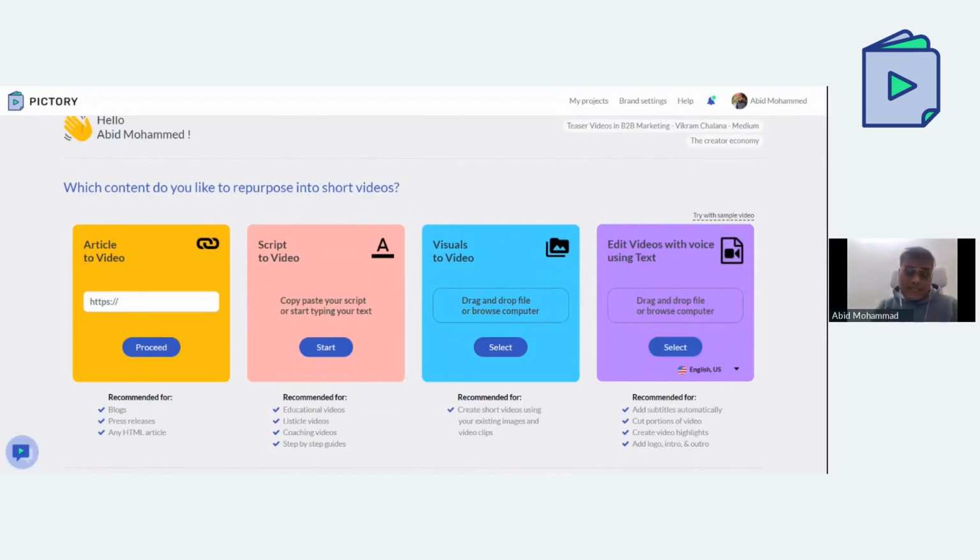Now, what can be a good example? It could be some educational videos, some coaching videos, listicle videos, step-by-step guides. So all of that which has a script which you want to convert that into video. So that's where the script to video helps.